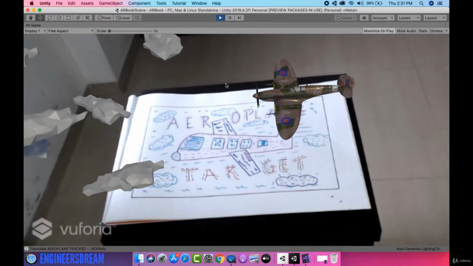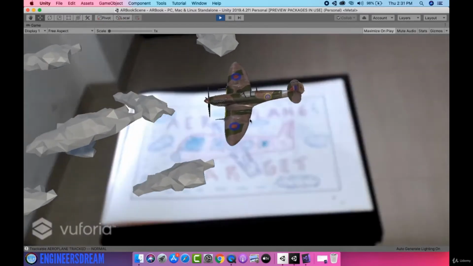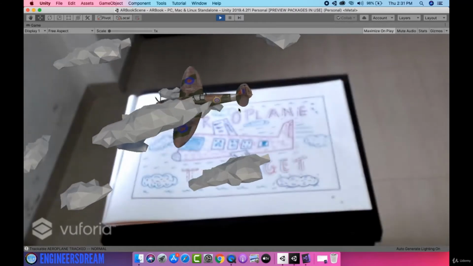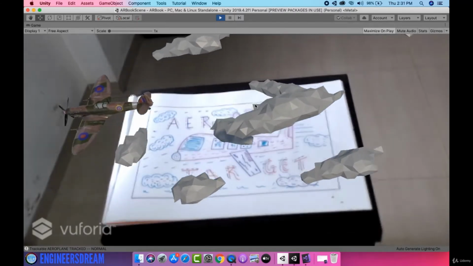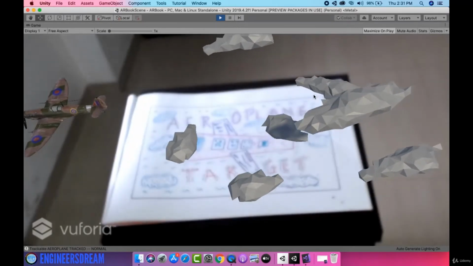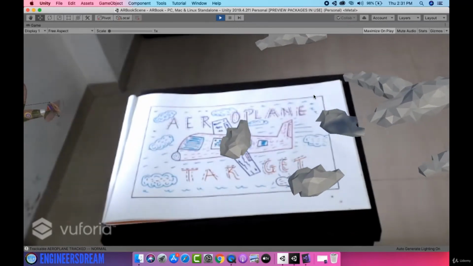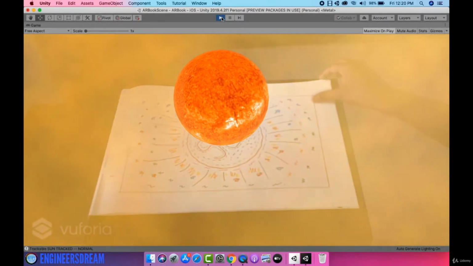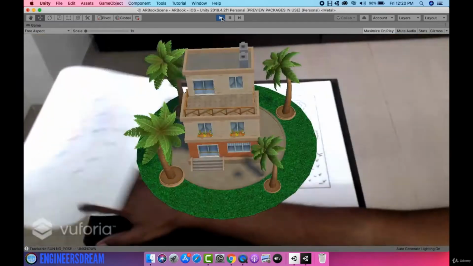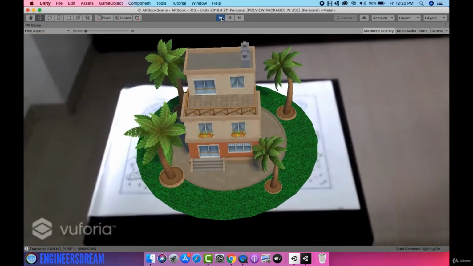In the previous video, we tested the aeroplane's image target output, and the aeroplane and the Cloud 3D models were moving smoothly on top of the aeroplane image target. But if I try viewing the output from the first image target, that is the sun. So first you can see the sun visible on top of the sun image target. Next, the house is visible on top of the house image target.